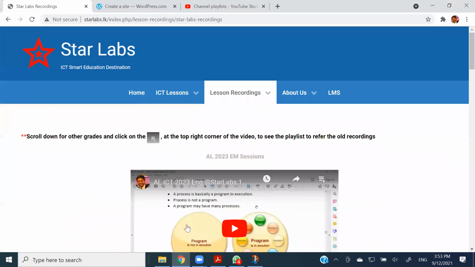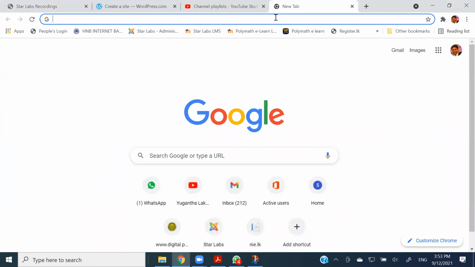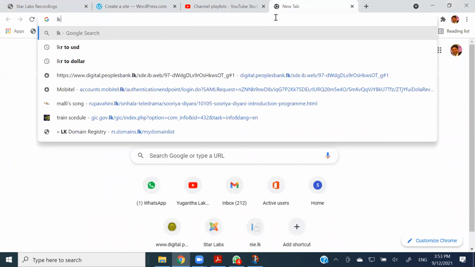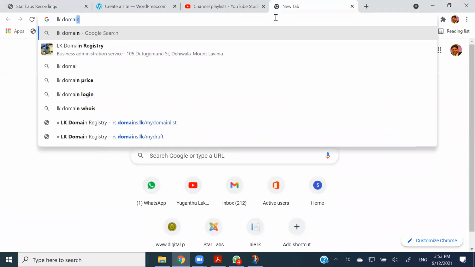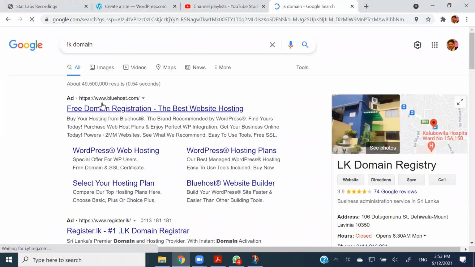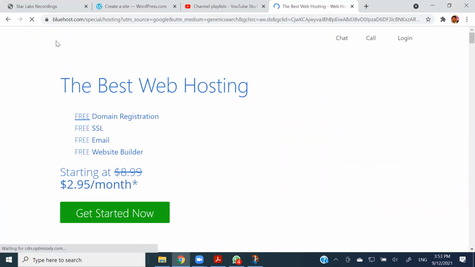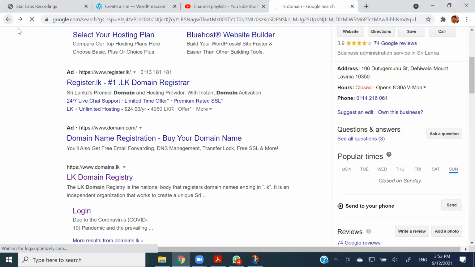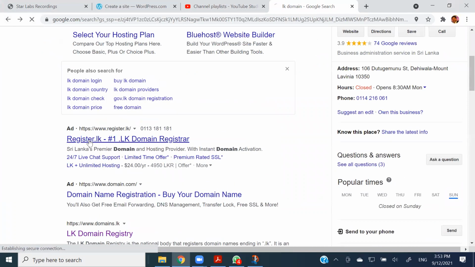So I have purchased my domain from the LK domains, right? Right. So, oh, I'm sorry. I was going to the Bluehost again. Right.